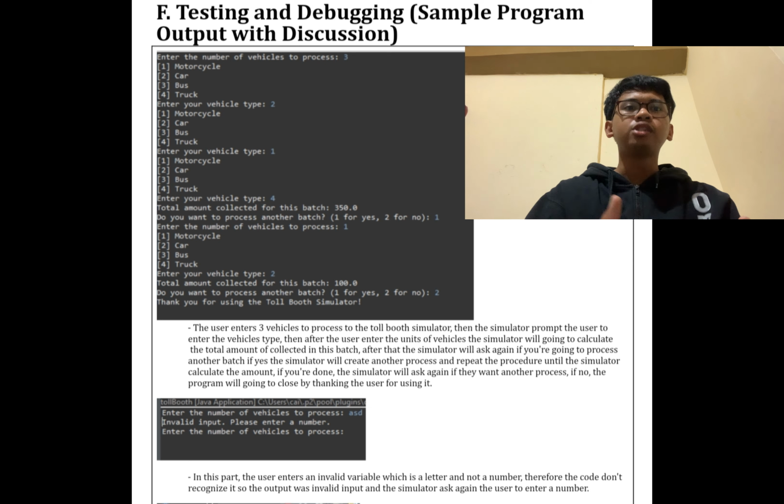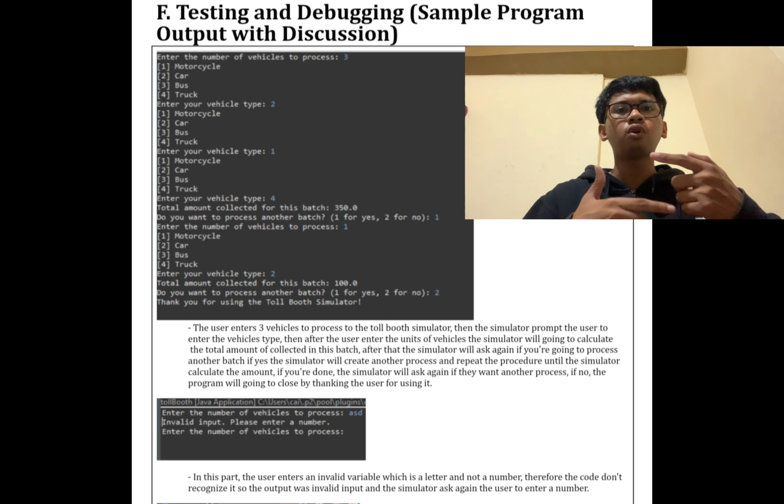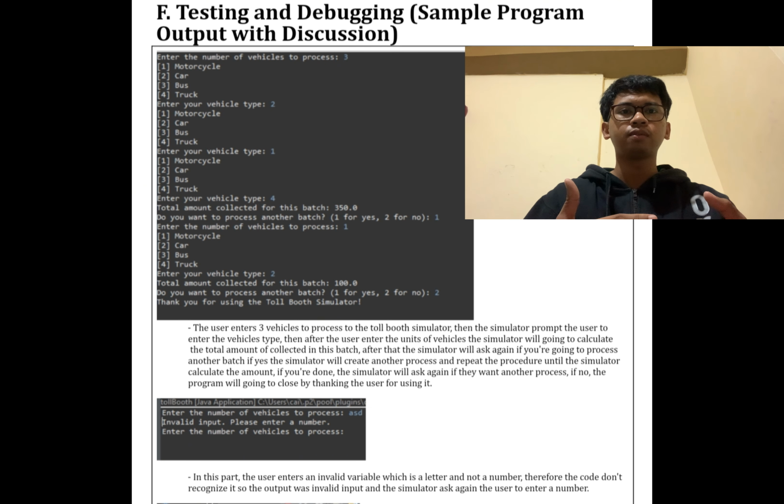Afterward, the simulator asks if the user would like to process another batch. If the answer is yes, the process will repeat, and the simulator continues calculating the tolls. If the user is finished, the user will be asked once more if they want to proceed. If the answer is no, the program will close, thanking the user for using it.